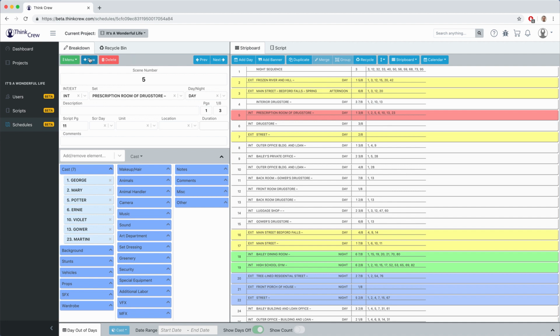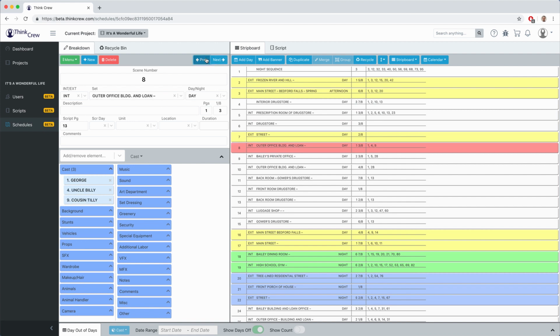You can create a new breakdown sheet right here, or delete a breakdown sheet. Previous and next just moves you through the schedule in the normal way.